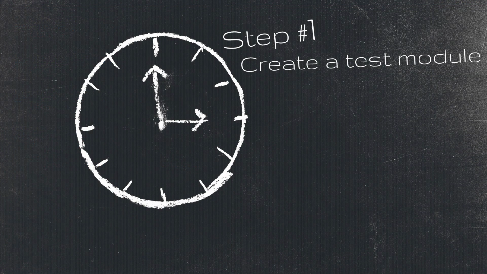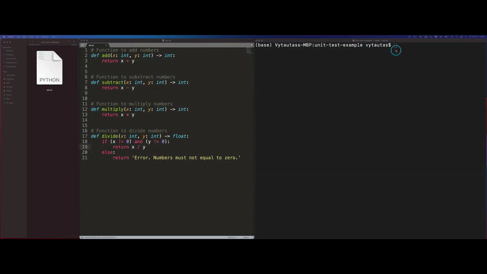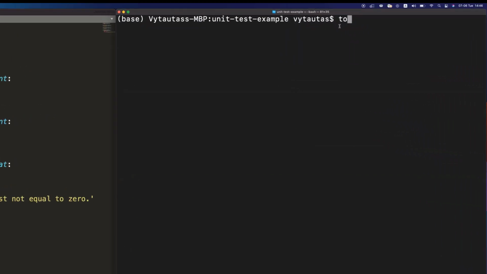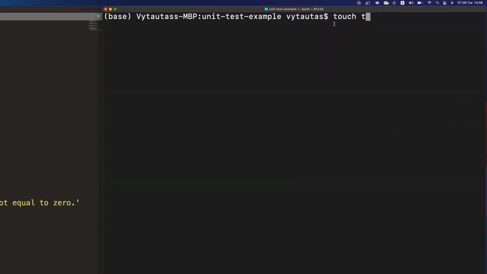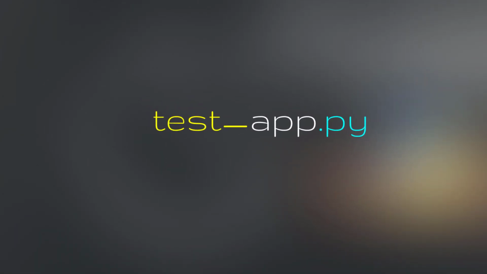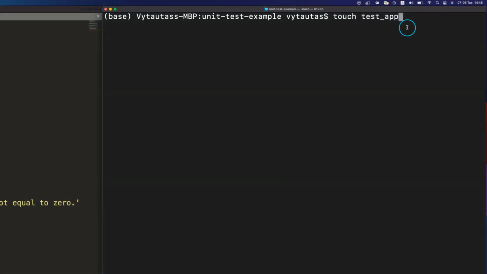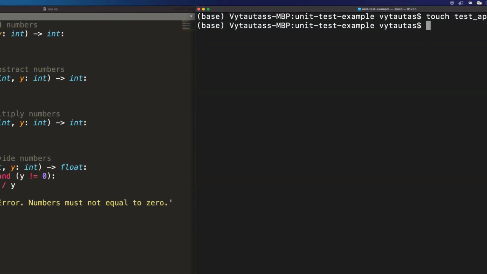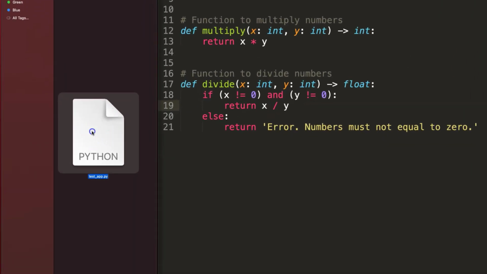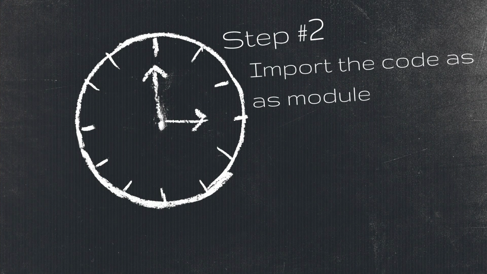So, remove the print statements from here and start writing our first unit test. Step number 1. Create a test module. First, we need to create a test module. For this, I want to create a new Python file with the name test_app.py. Before writing our test, it is important to know that we need to name our file test_something, for example test_app. So we name our test file test_app.py.